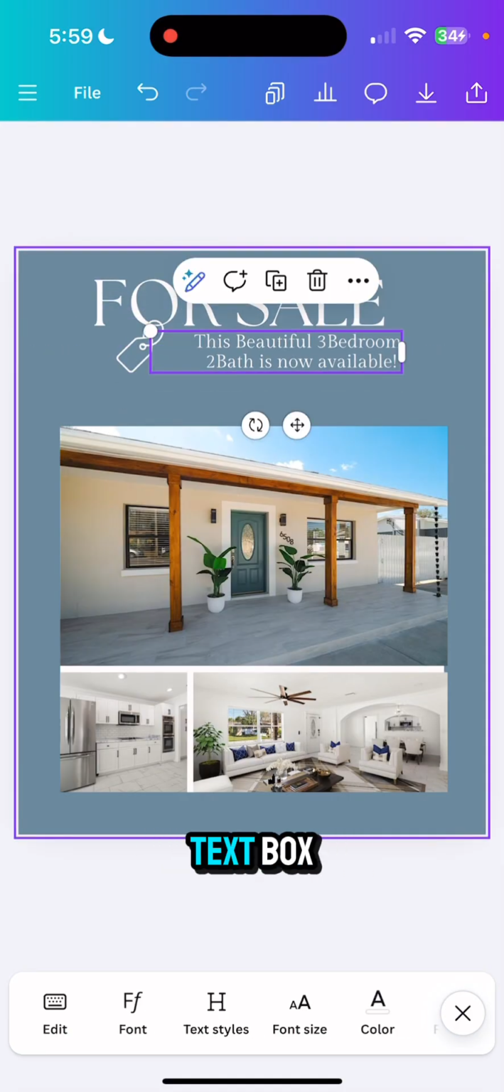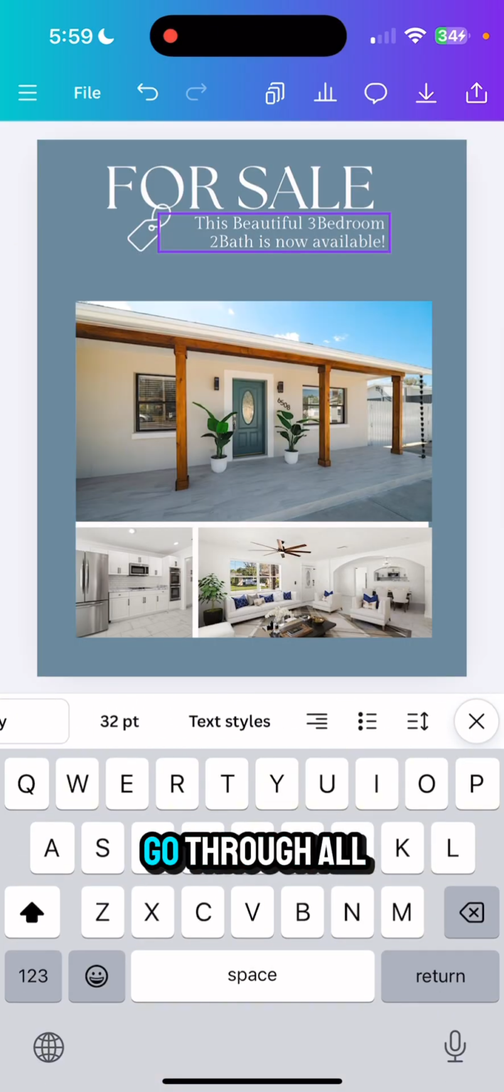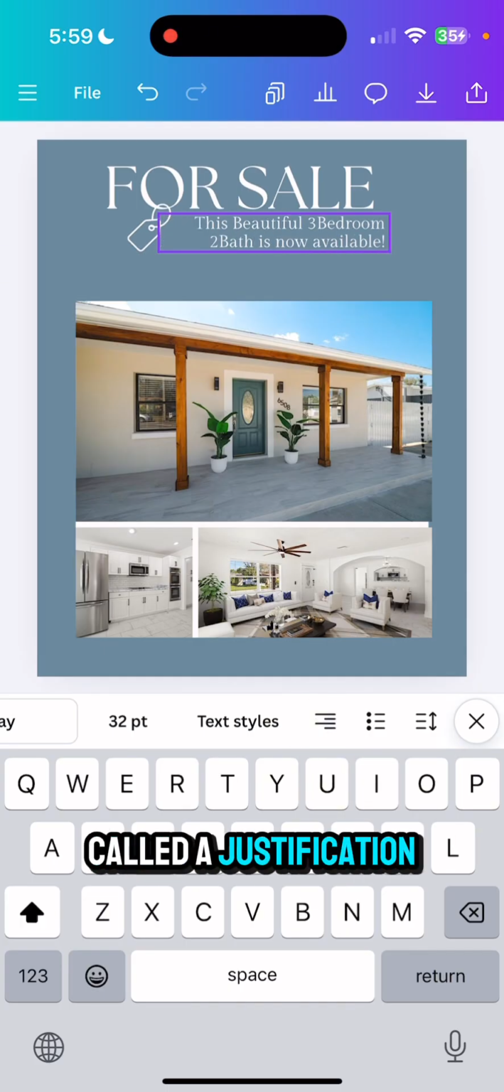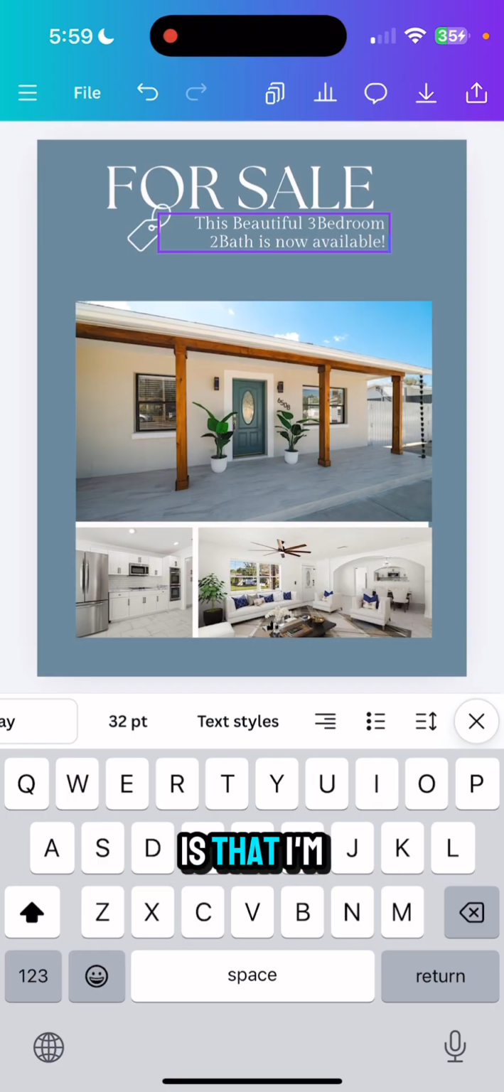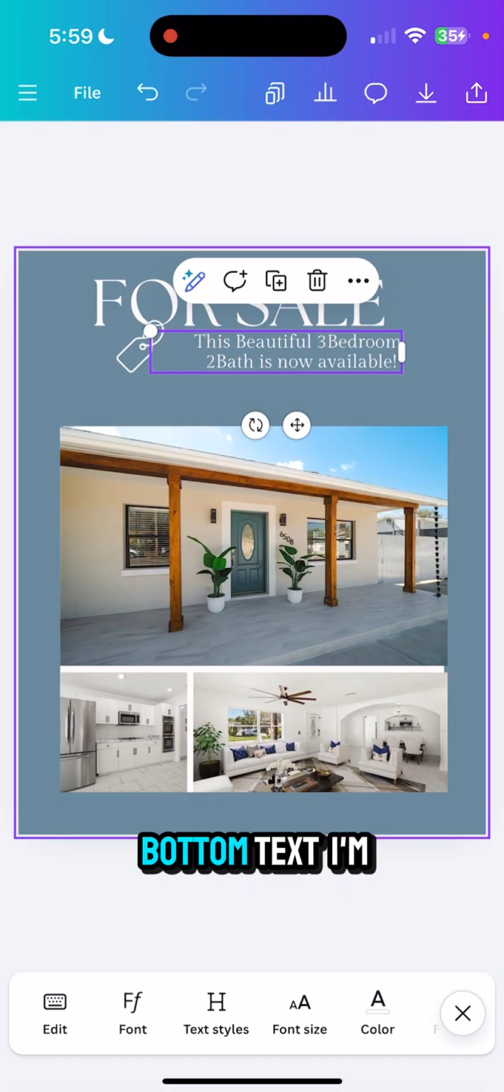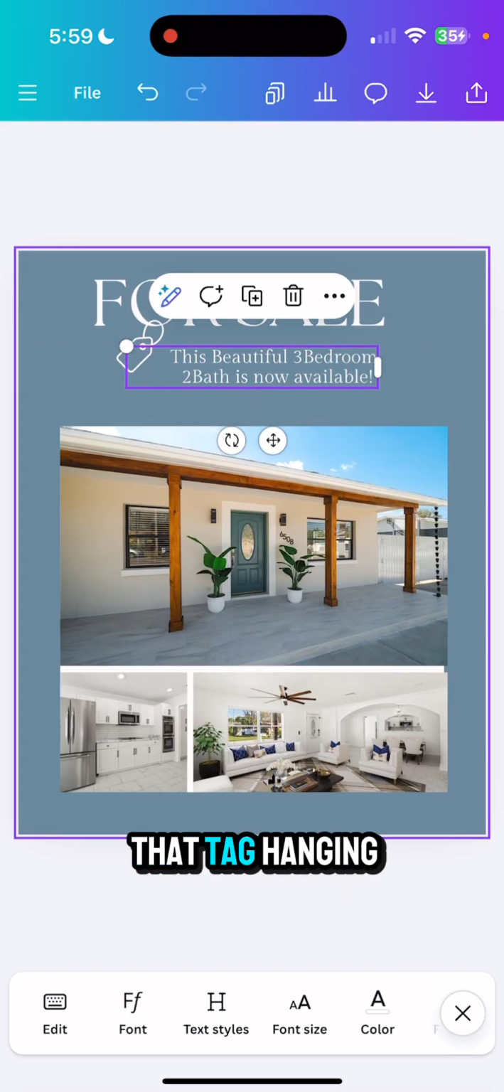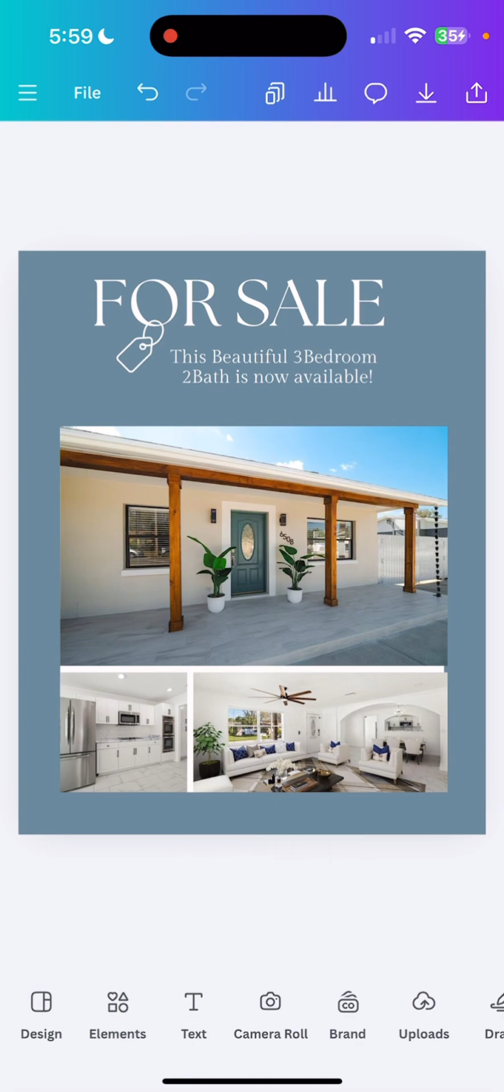Again, I'm gonna click on the text box. I'm gonna hit in the bottom left corner edit, and I can go through all of this, but right now I am clicking on the alignment. So left, middle, and the right adjustment. This is called justification. So what I'm doing with the text is that I'm aligning it either to the left, middle, or right. And for the bottom text, I'm adjusting to the right because we have that tag hanging from the for sale sign. So we wanted to make it a little bit cleaner.